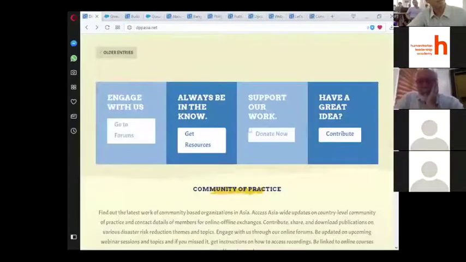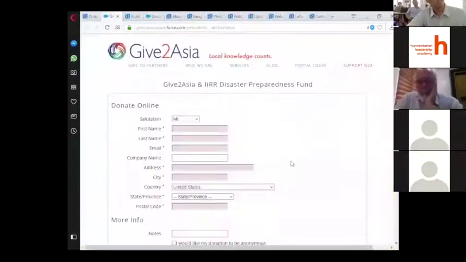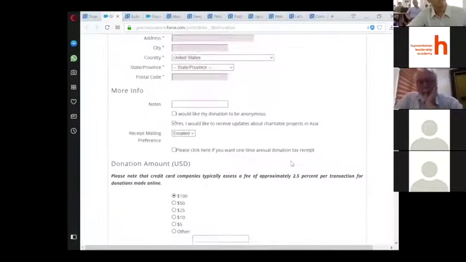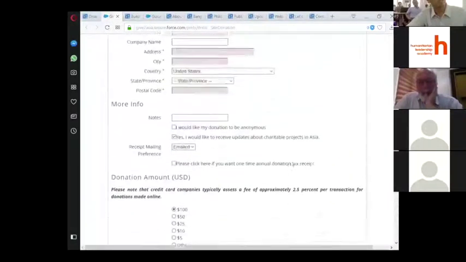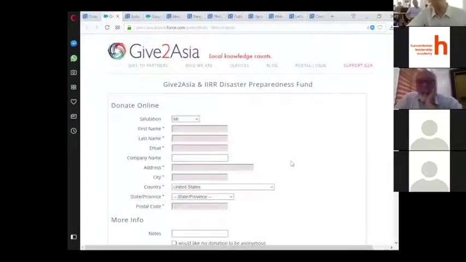And then we also have a donation page, which is a link to the Give2Asia IIRR Disaster Preparedness Fund. If there's a donor interested in supporting this overall initiative of disaster preparedness, that donor can go to this page and contribute funding to help generate resources to support these initiatives.